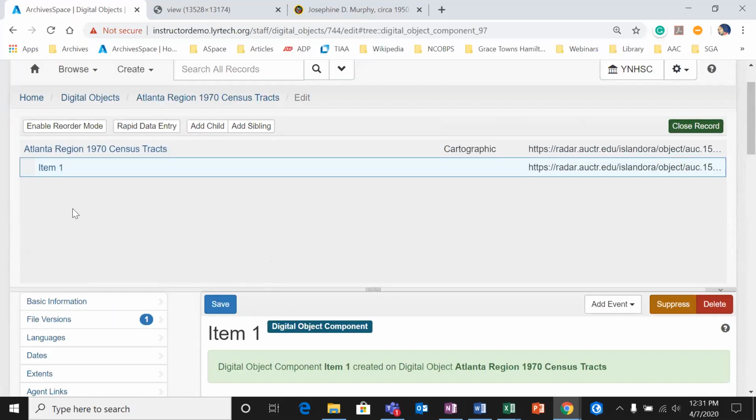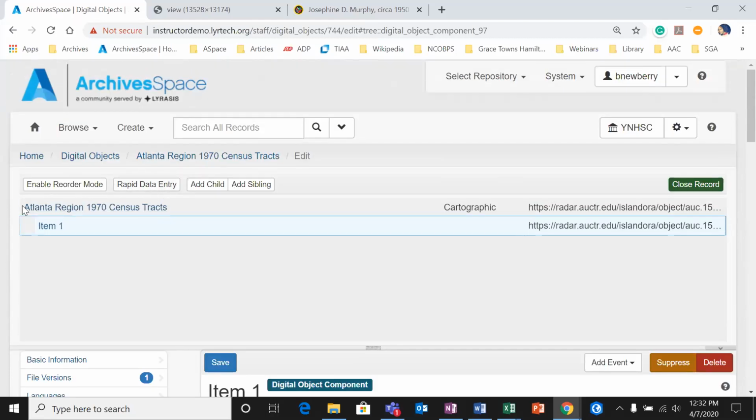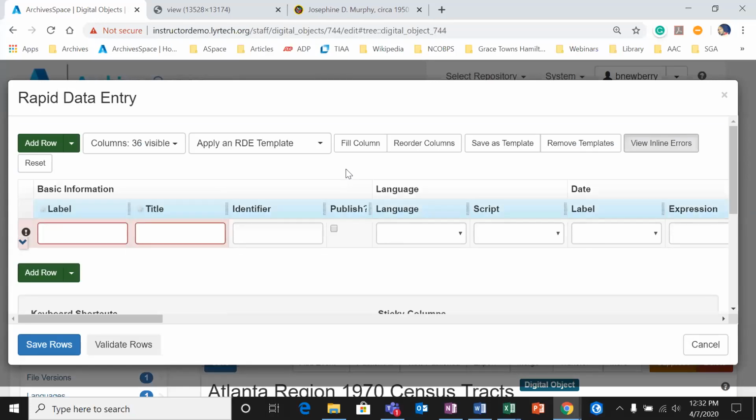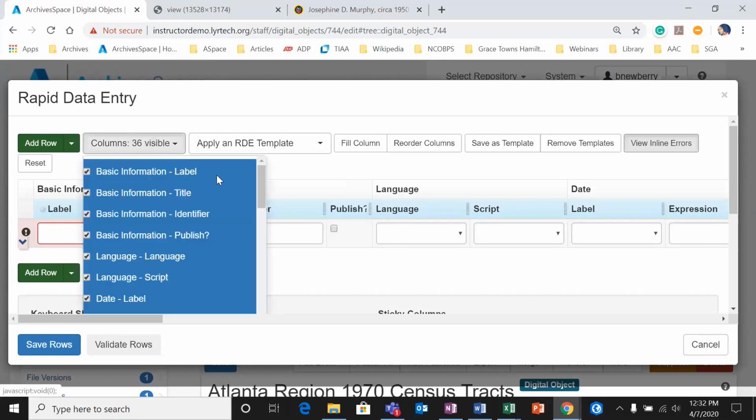Okay. So you see that we now have our first item in this component record. We've started our hierarchy. So say you want to add more children to the parent record. You can click on the parent record and then click rapid data entry. And this will appear similar to the one for resource records. You can choose which columns are visible.